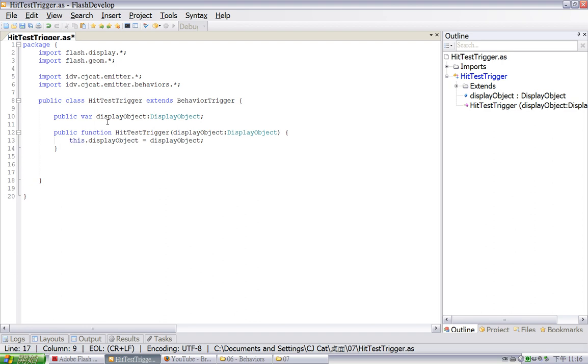Okay, now here's the main part. In order to make your trigger work, you have to override the test method of the behavior trigger class, and it returns a Boolean value. If you want this trigger, after the calculation you want, to tell the emitter that this trigger is triggered, you return true in this test method. Otherwise, you return false. So now I'm going to override it.